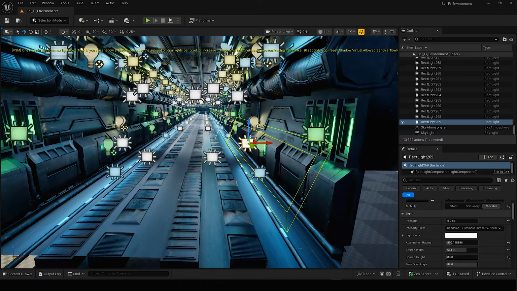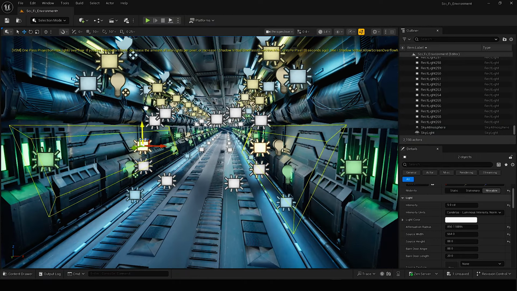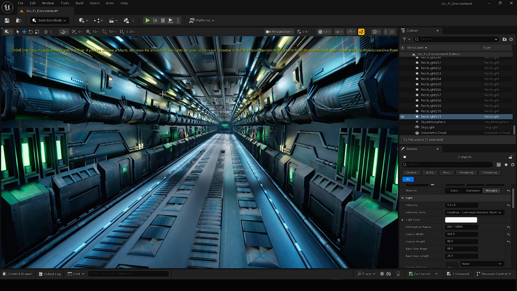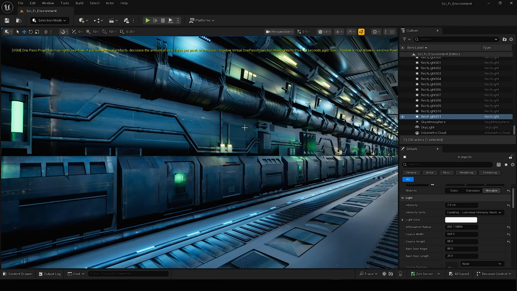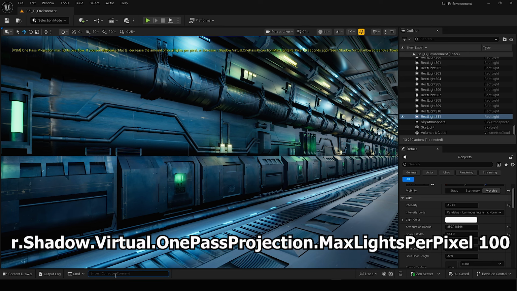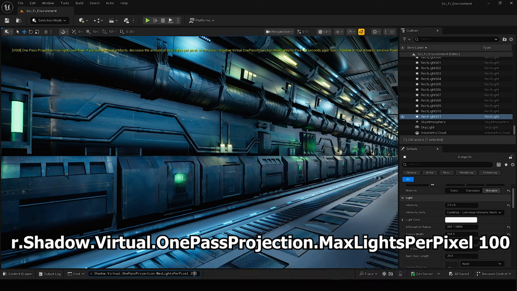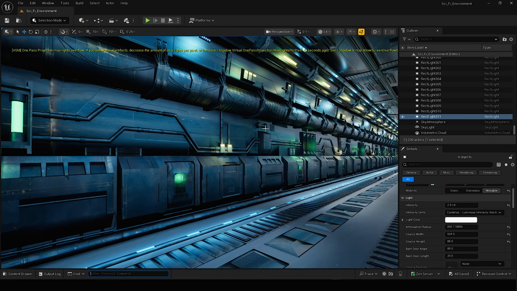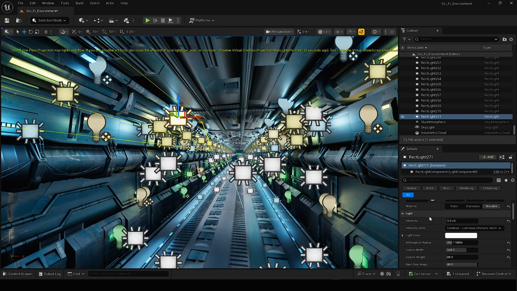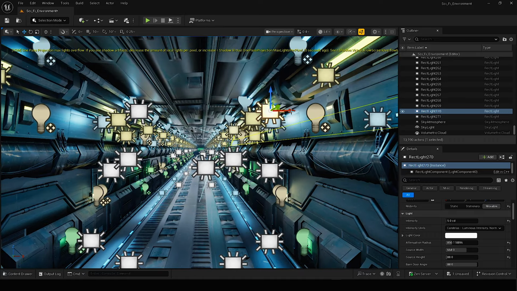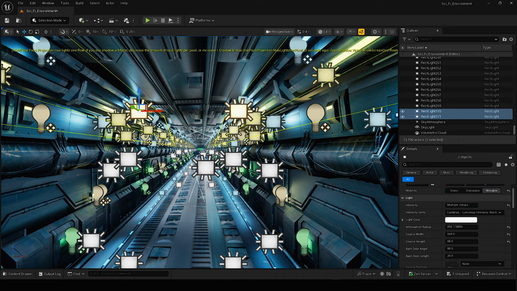Now that the lighting is mostly done, it's time for the camera animation, which will bring all your hard work to life. To get rid of that yellow VSM message, open the command prompt in Unreal Engine and enter r.shadow.virtual.1passprojection.max_lights_per-pixel 100. Press enter and the message will disappear. This won't cause any problems during rendering, and now you can continue working on your lights and camera animation without distraction.